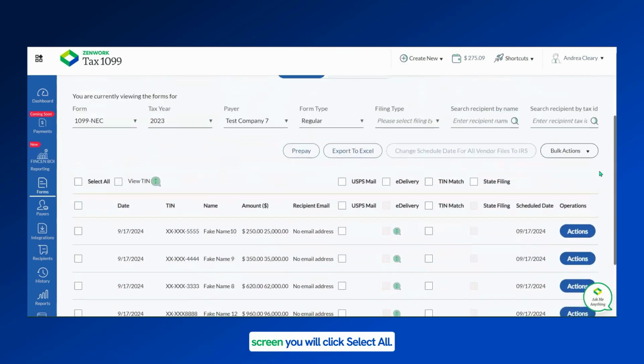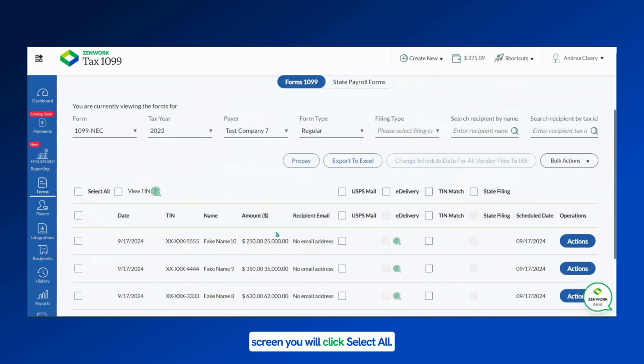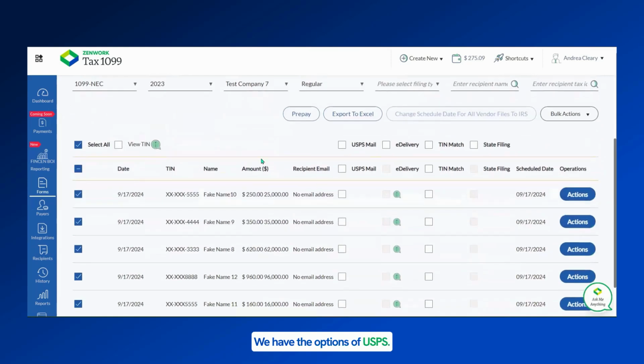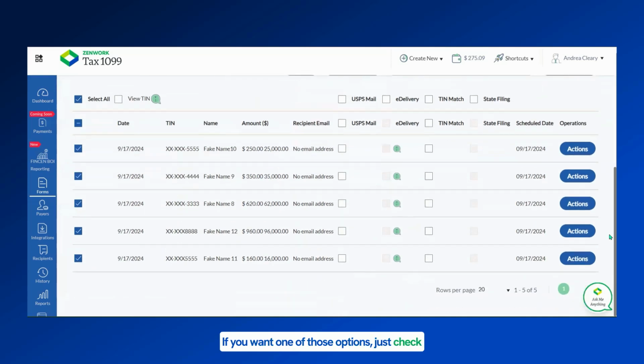And from this screen, you will click select all. This is the payment screen. So we're going to click select all. We have the options of USPS. That's if you want us to mail their forms to them. It's $1.85 per form. E-delivery, you will need to have an email address for the recipient, but we can send those to the recipients for 25 cents per email. Once you click select all, if you want one of those options, just check the box.